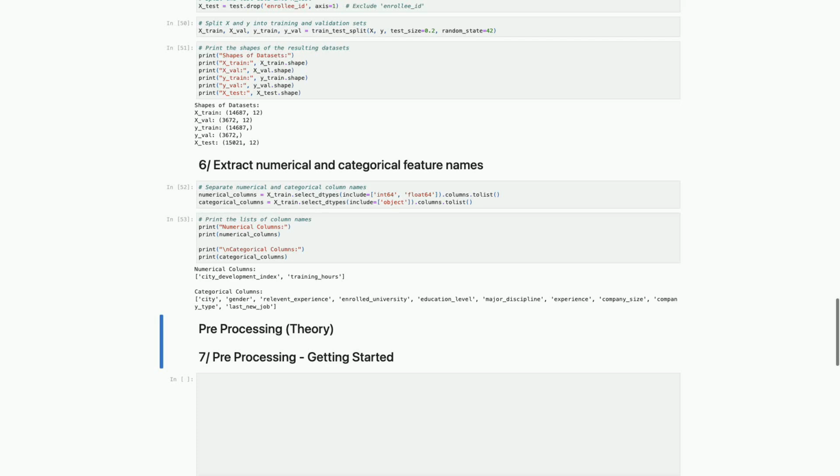1. Handling missing values. 2. Encoding categorical variables using one-hot encoding. 3. Scaling numerical features using standardization. We will be implementing these steps in the upcoming code cells.